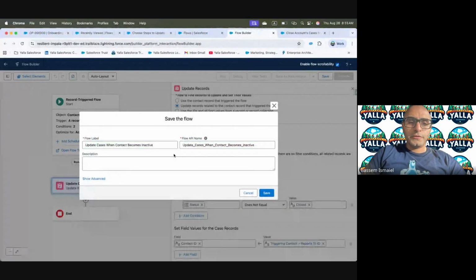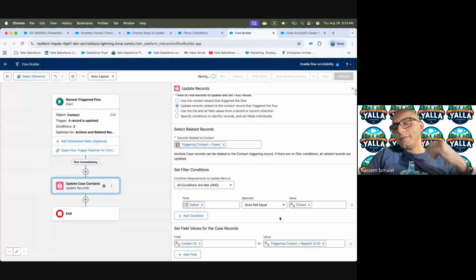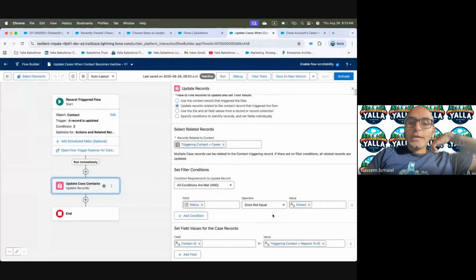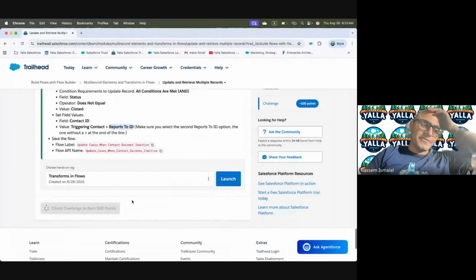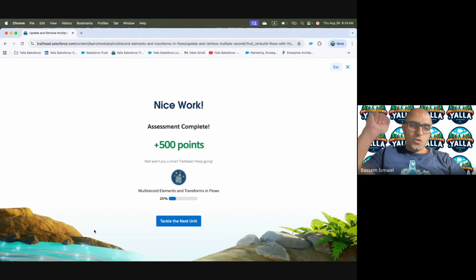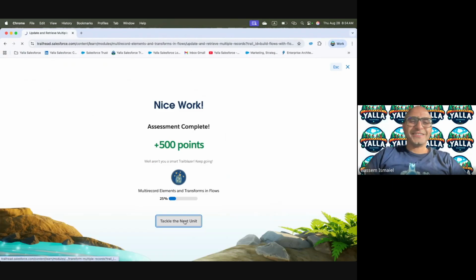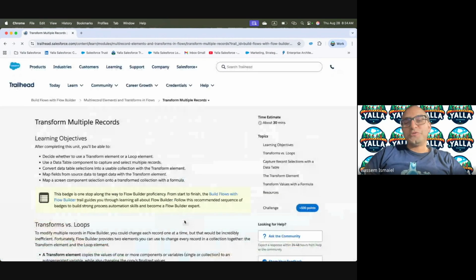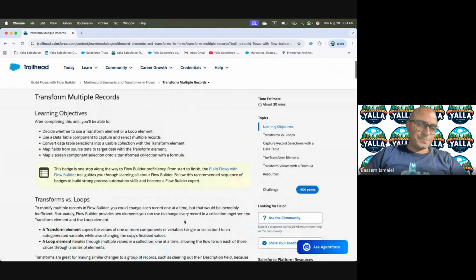Here we go. That's why we validated that triggering contact reports to ID has a value. So let's validate that. Woohoo! We made the first unit. Let's jump back to the project and the project steps.